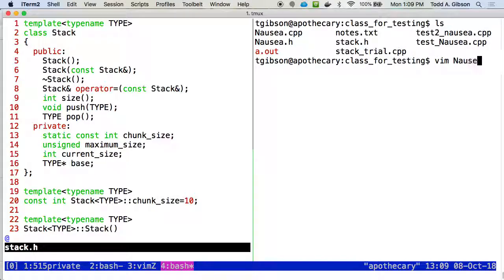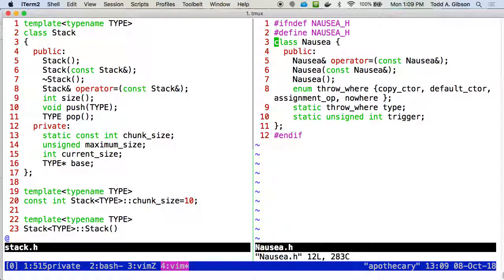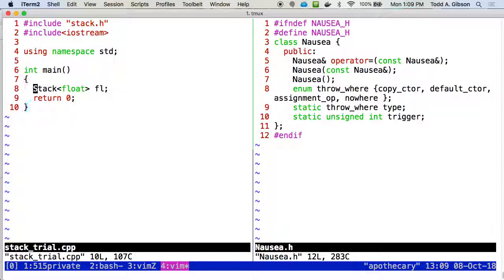So we've got this nausea object, and what I'll do is create a stack of nausea objects. My motivation for going through all this is to give you some idea of the strategy you use to take advantage of this nausea object to figure out what your stack is doing and problems it may have.